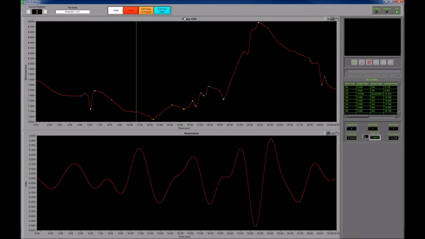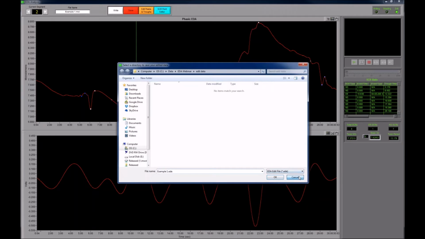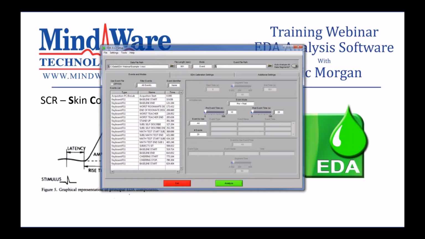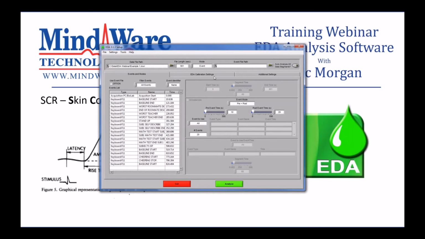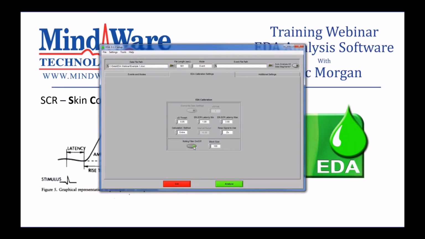Another way to handle this sort of phasic activity that we don't really like is by using the rolling filter. So I'm going to press done here, and I'm not going to save my edits so that we can come back in and work with our raw data set. And I'm going to turn on our rolling filter.